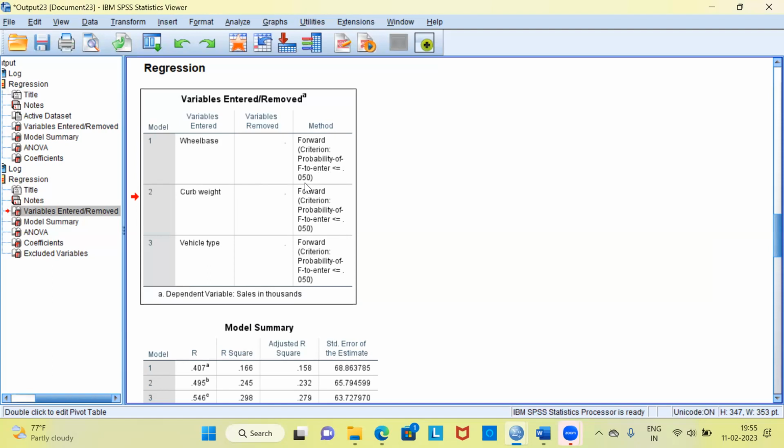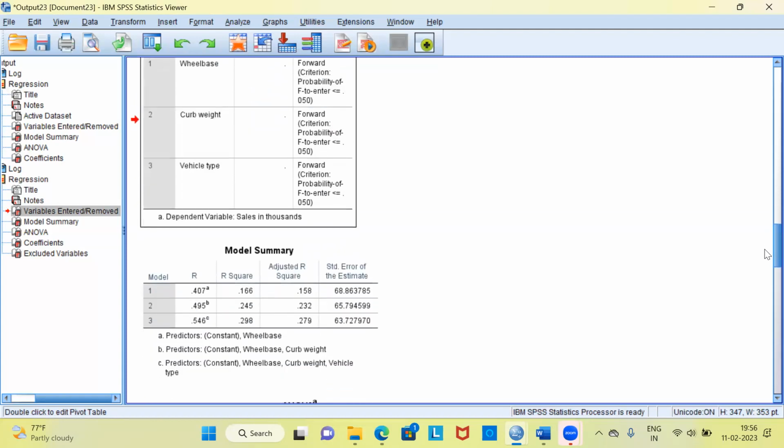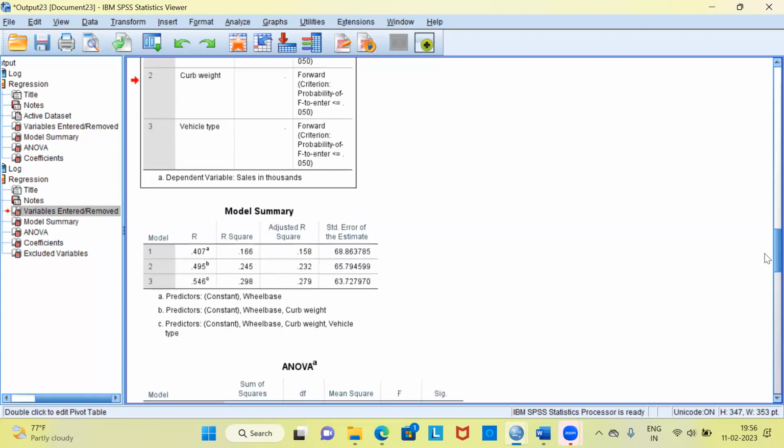So the entry criteria is observe the probability of F. The probability of F must be simply less than 0.05. So in this way, we can arrive at the best subset of predictors, the first being wheelbase, second being curb weight, and the third being vehicle type. So these are the three best subset of predictors out of the 11 that we had.